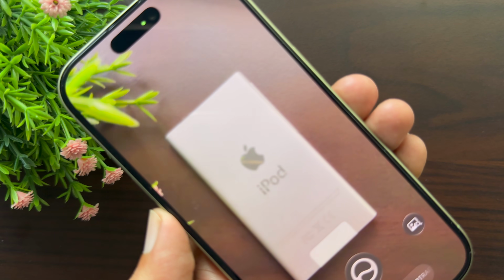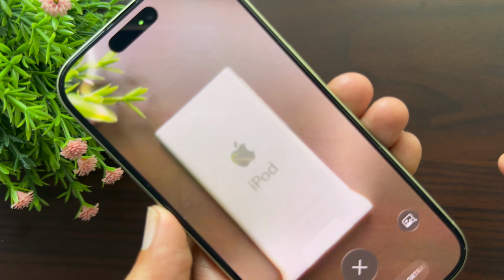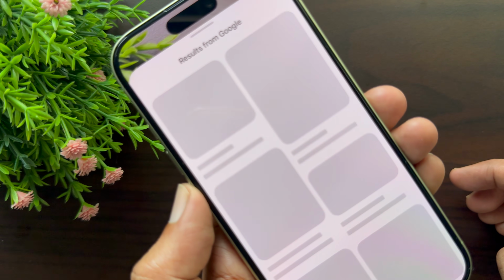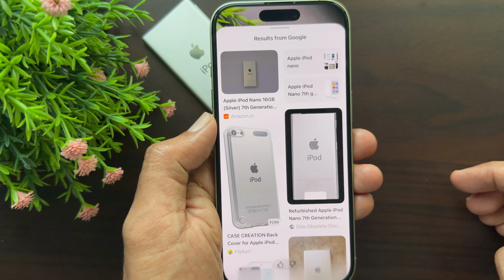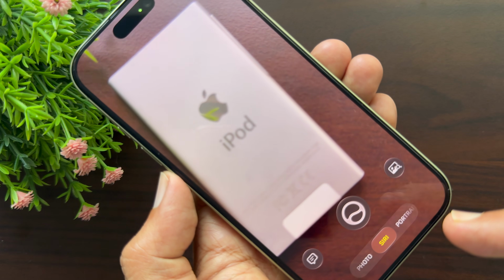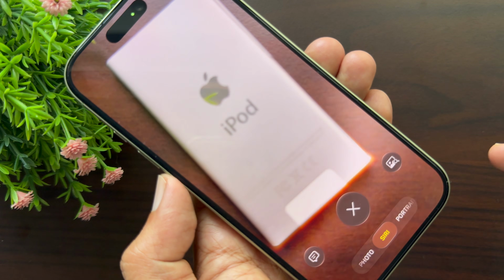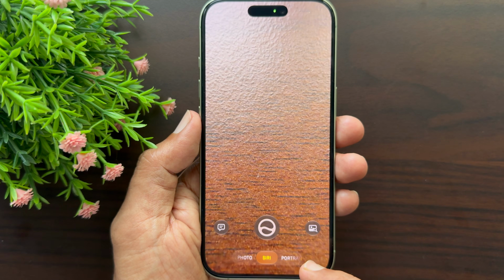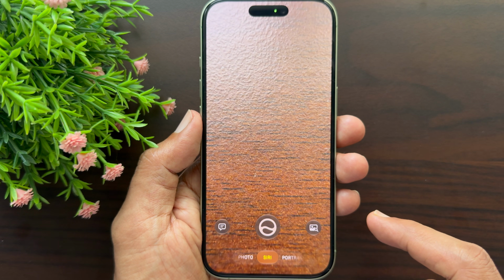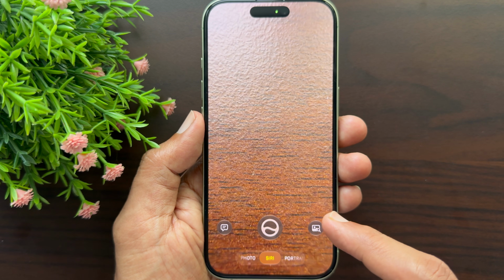You can tap the image with magnifier button to get results from Google. Also, you can use ChatGPT. So these are the steps to use Siri mode in the camera app on iPhone.